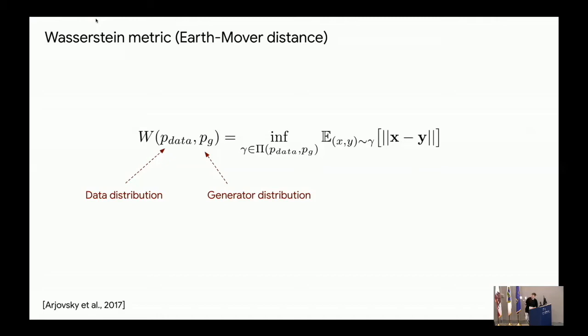This paper I would recommend reading. It goes into a lot of really nice theory into why this type of metric makes a lot more sense when you're comparing different probability distributions. A lot of the intuition they go through is that you end up with no gradients in certain places if you use KL divergence or reverse KL or Jensen-Shannon, but you end up with gradients everywhere if you use this. And they work through a couple of really simple toy examples there.